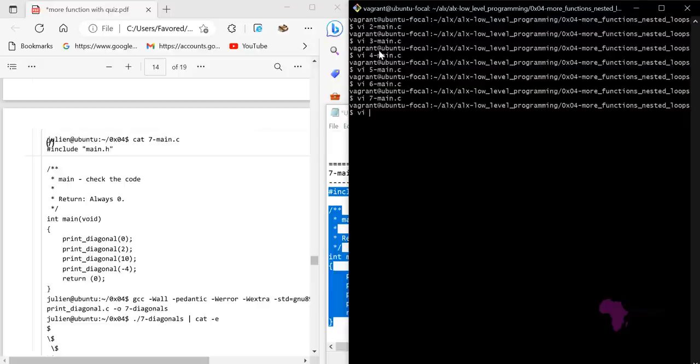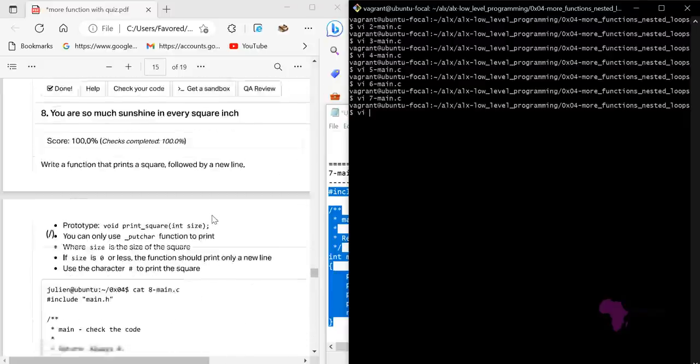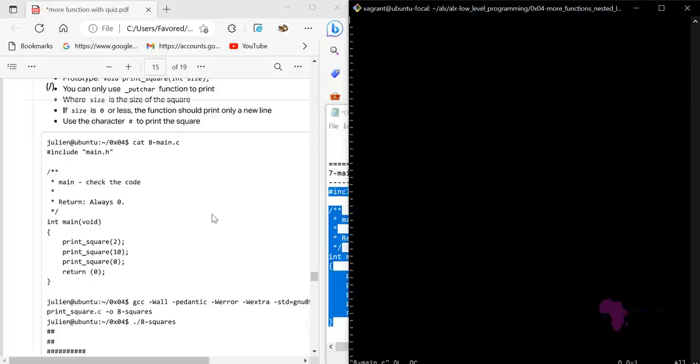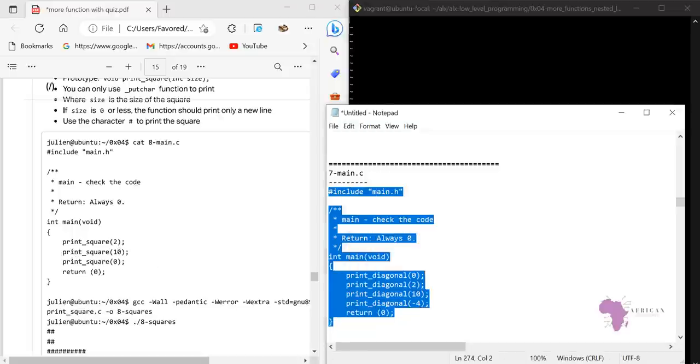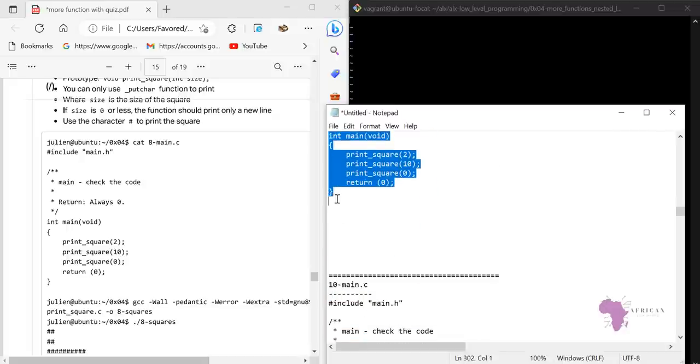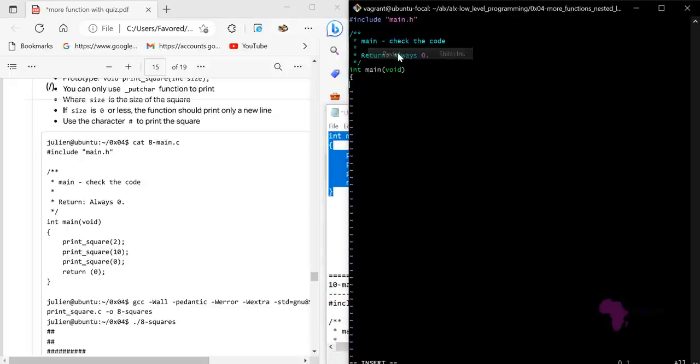Vi now 8. I think it's 8. Next is 8. Yes. 8-main.c. Then enter. Then insert, I, to insert mode. Then copy print square 2, 10, 0. Where is that code? I have that code here, up to here. Copy. Here like that.